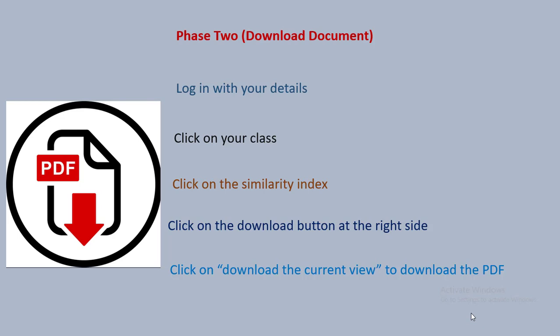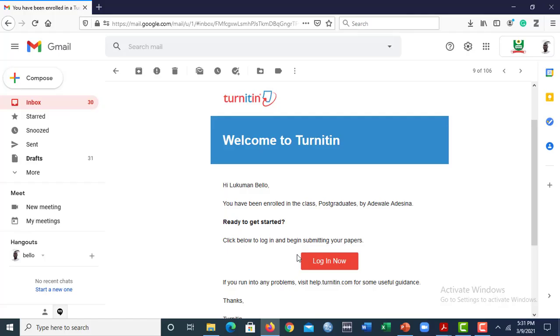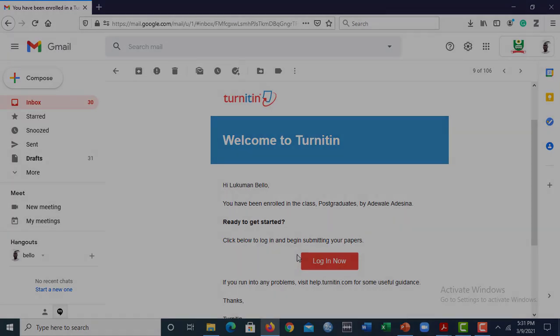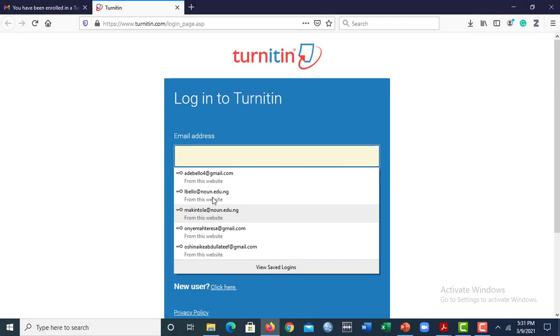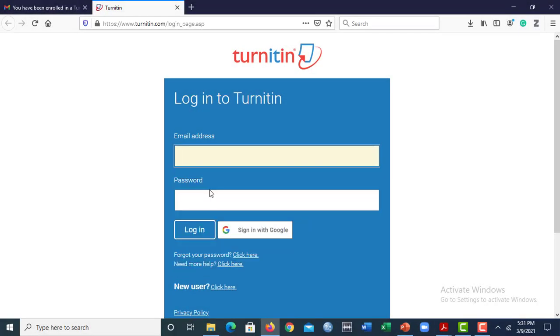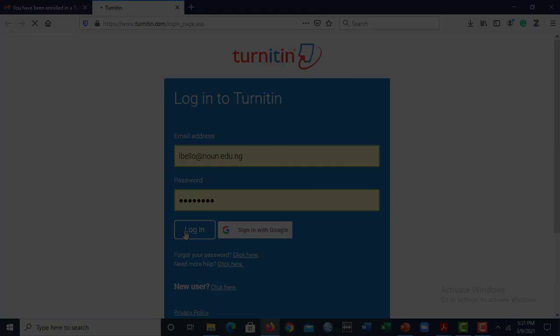Now let's go back to the practical session. Let's go back to the Turnitin page and look at how we are going to follow these steps and get our file downloaded. Now, as we have done with the first phase, also we need to log in. So you click on login now to log in into Turnitin, where you will supply your details. Then you'll be able to go to your class. So here I supply my email address and password. Then I click on login.